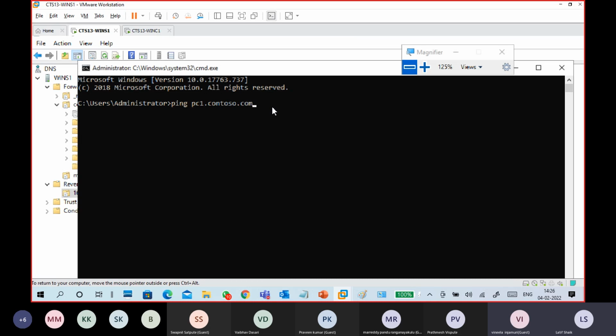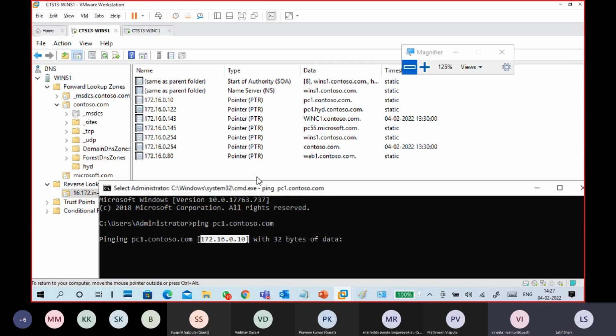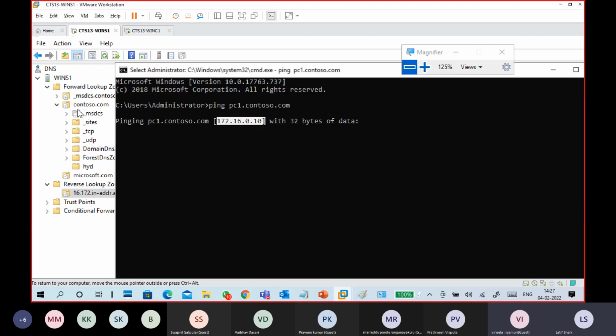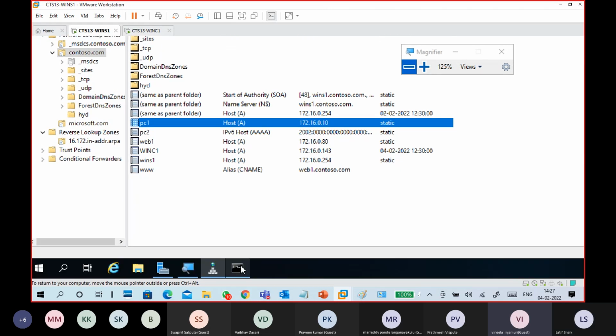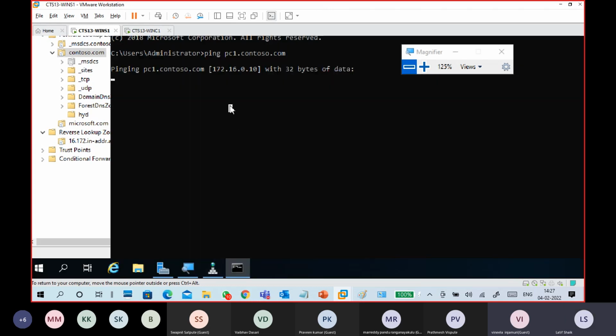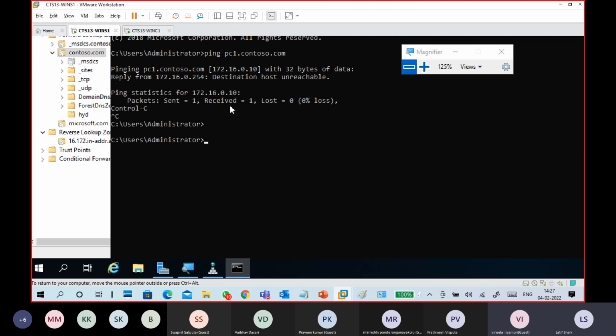Contoso.com. The query goes first to contoso.com, asks where PC1 is, and it will find the IP address. Then ping PC1. See, PC1.contoso.com and the IP address is got. So it is the same IP address we gave. We actually got the IP address from here. PC1's IP address is this one. Okay, it won't ping. Don't worry, it won't ping because that host is not there now. We only get the IP address.